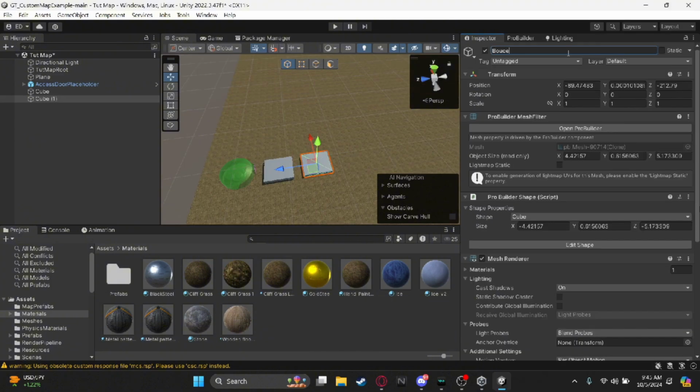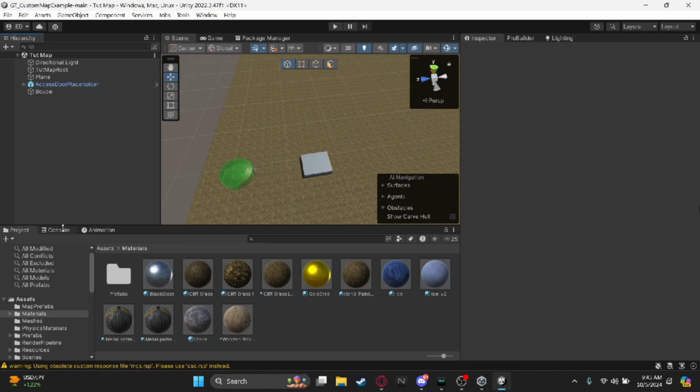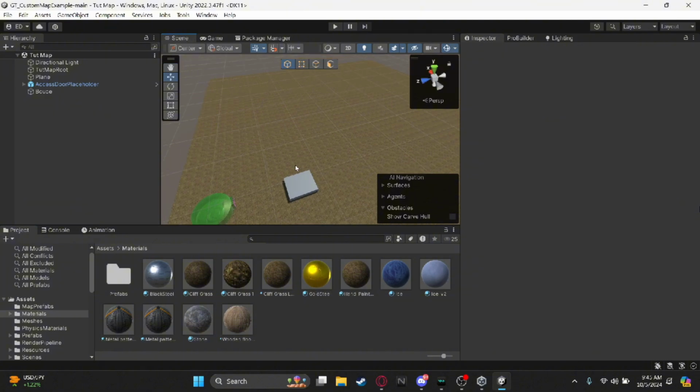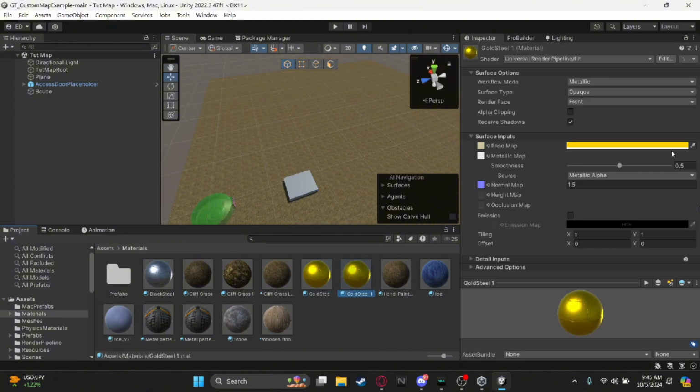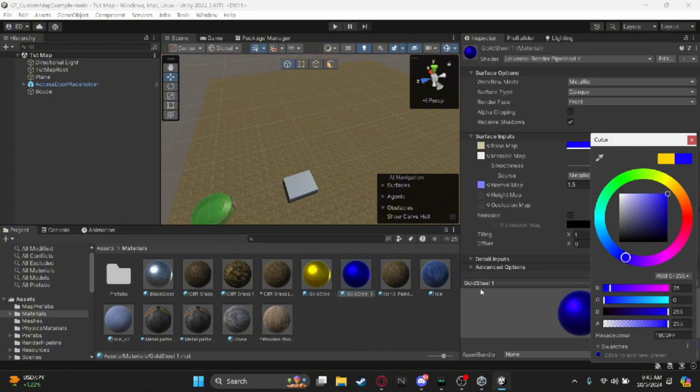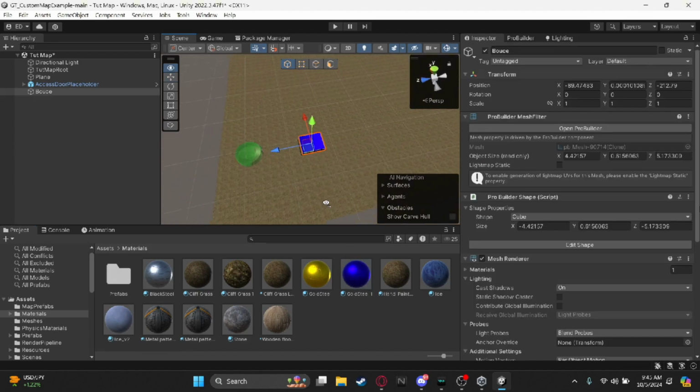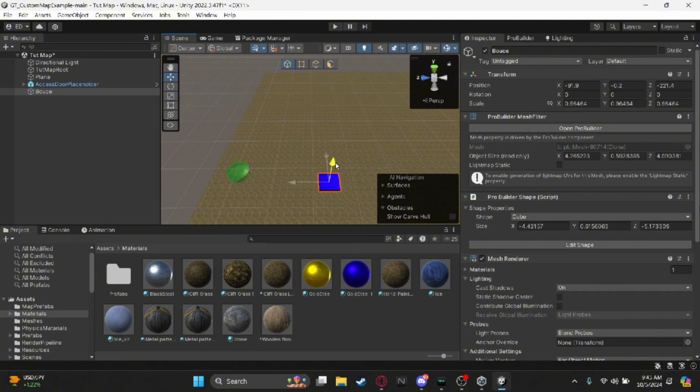We are now going to make a bouncy object. So I'm going to create a cube, call it bounce, and then I'm going to add a material to it, which I'm just going to copy paste the gold and make it blue. I'm then going to move it, scale it a bit, move it to where I want it to be.